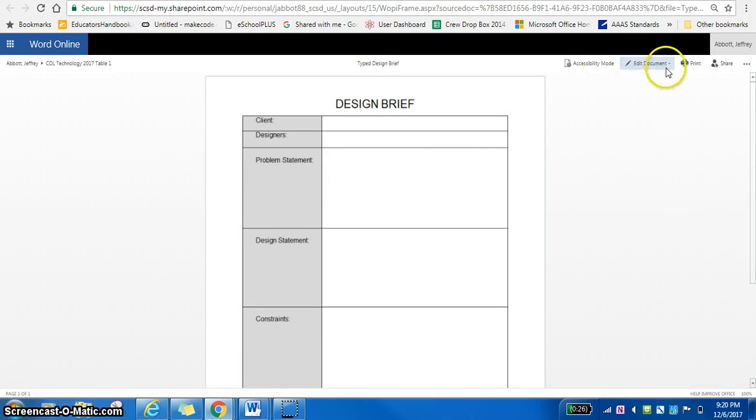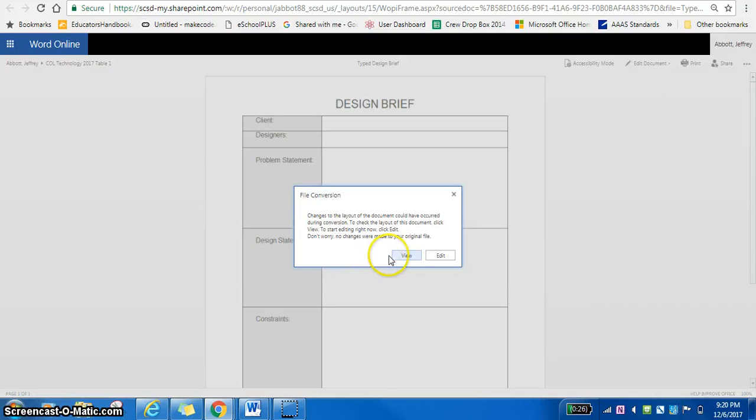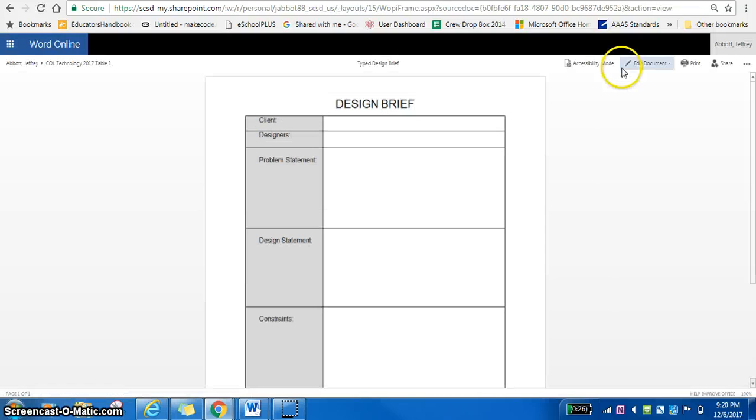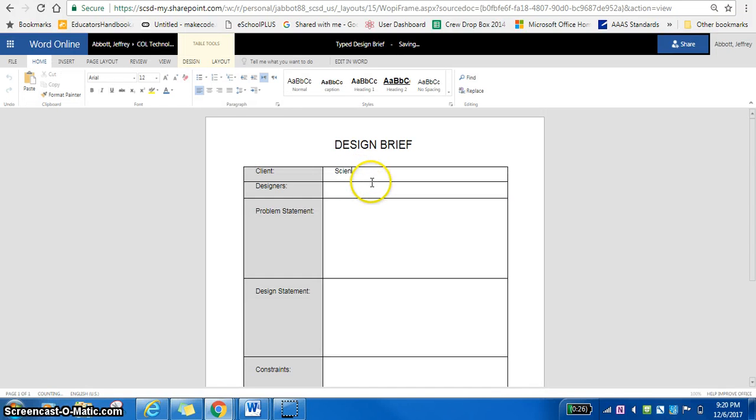To access this, you're going to go to here and you're going to go Edit Document, Edit in Browser. And you're going to need to convert that. Bam, converted. View, and do it again. Alright, now, your client will probably be scientists. Okay? And your designers, you list all your names here.